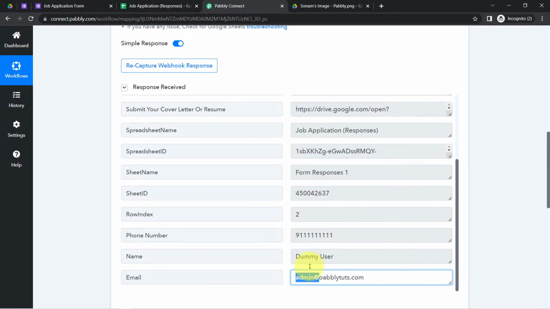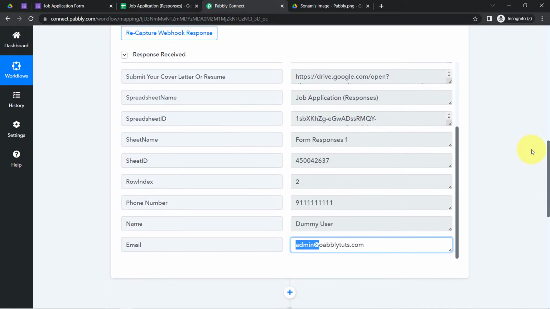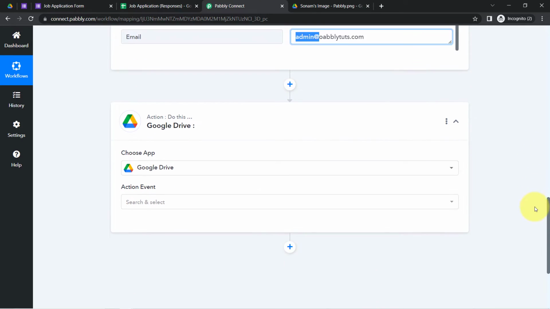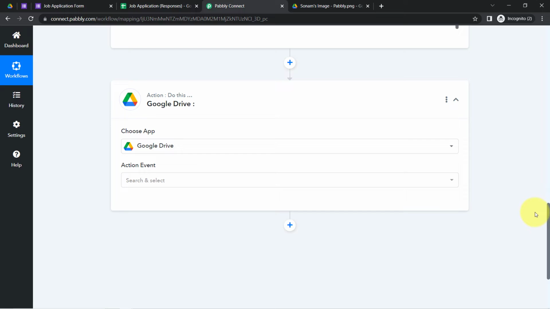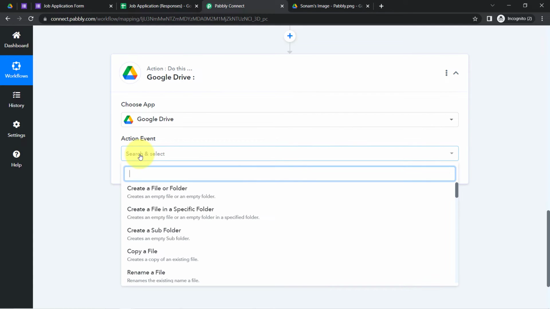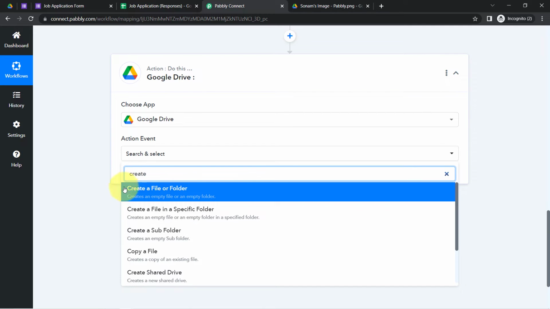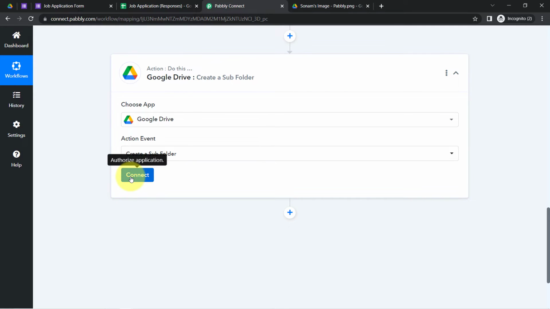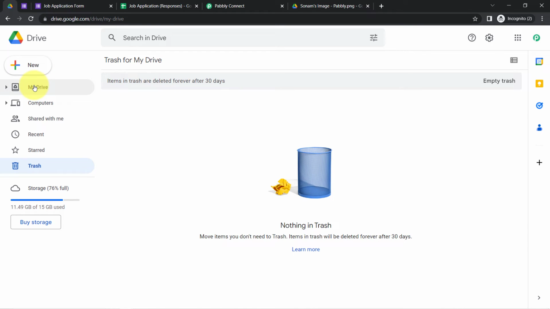Now what exactly were we about to do? We are going to save these documents into a specific folder for every single candidate, so that whenever you want to access the documents of these persons, you do not have to get confused in your Google Drive folders. I am going to organize this in a very efficient way. Simply click on action event, and this time I am going to first create a folder. So I will go with create a subfolder. Why have I selected this subfolder? Because I am going to actually create a subfolder inside my Google Drive.